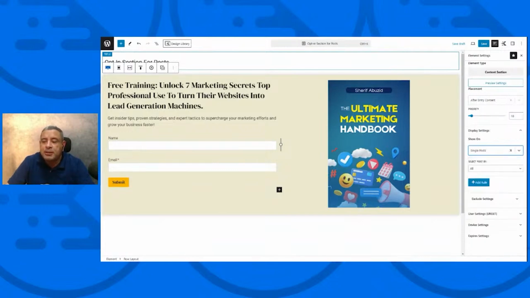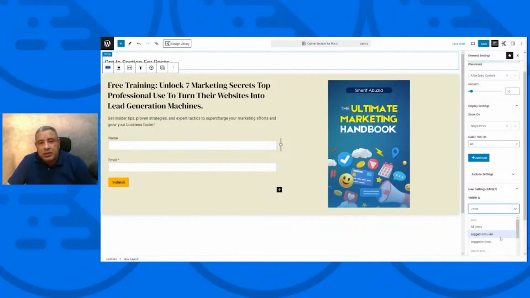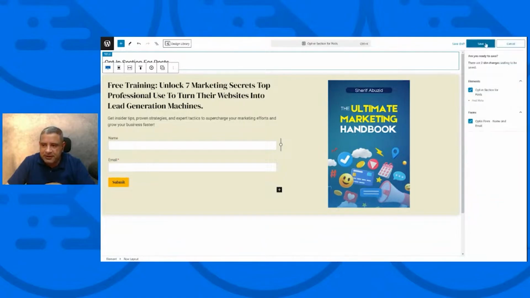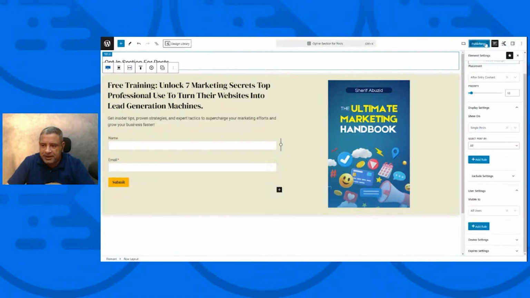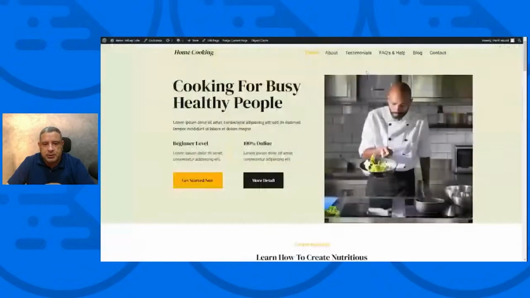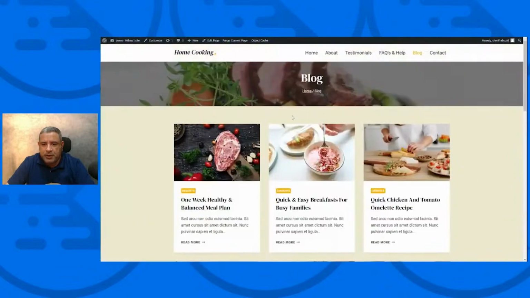But not only the single posts, I need to decide if you would like to display this to the logged in users or the logged out users, you can choose it from here. But I like to display this across all of my single posts and also to all of my website users. Now, if we click save here and save again and publish this, and let's open any of our website blog posts. Let's go to the blog page.